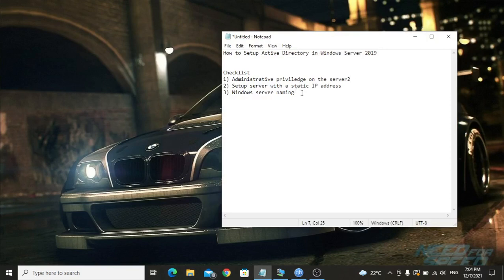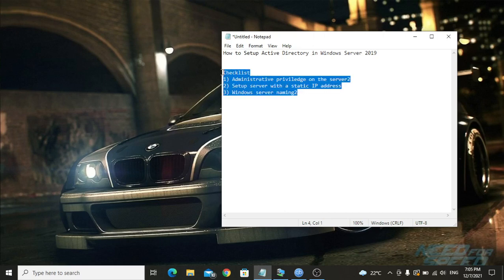Now let's see the steps on how to set up Active Directory on Windows Server. These are the steps. First of all, you install the Active Directory service role on the server, then promote the server as a domain controller. You'll also be able to install the DNS role on that server. So let's start with the first step.